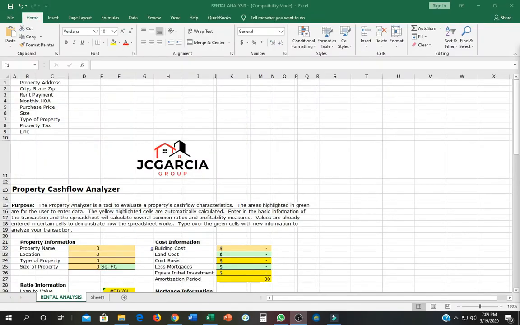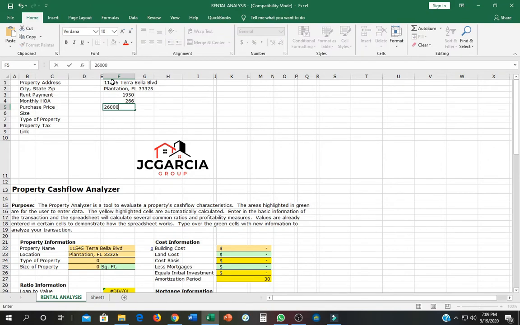So we're going to use the rental analysis template that I gave you guys, the link in the description of this video. We're going to put the property address as 11545 Terabella Boulevard. This is in Plantation, Florida 33325. The rent we said was going to be $1,950. Next one up is the HOA dues, $266. Purchase price we said it was going to be $660,000.